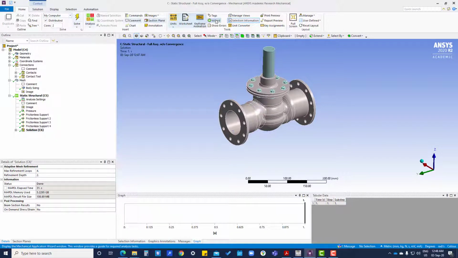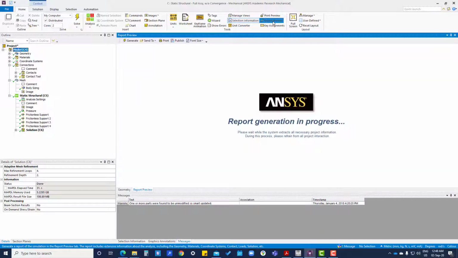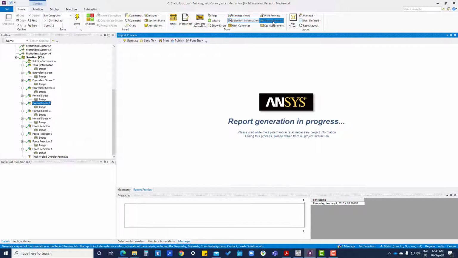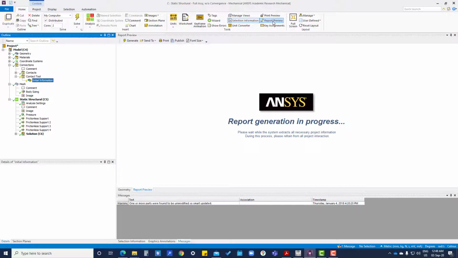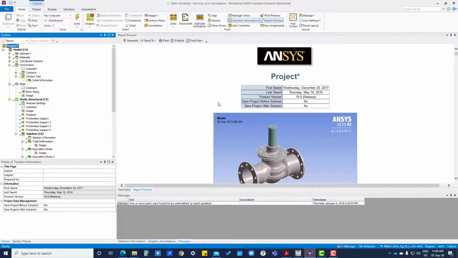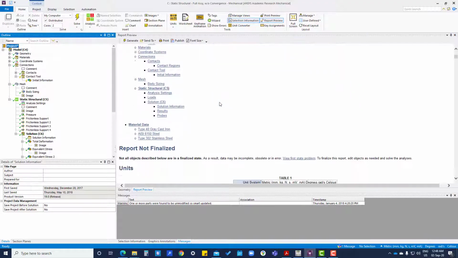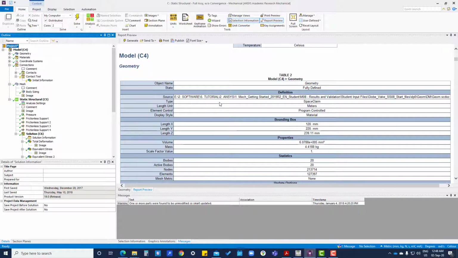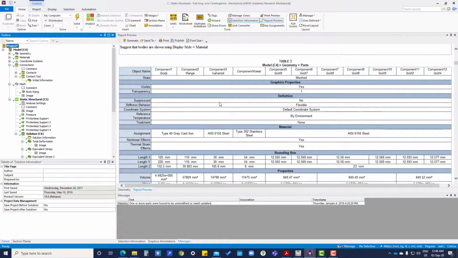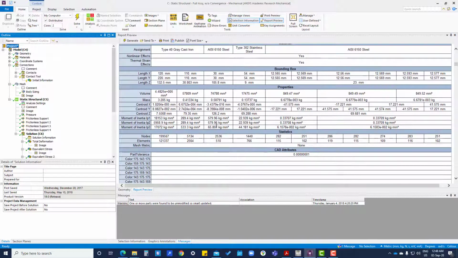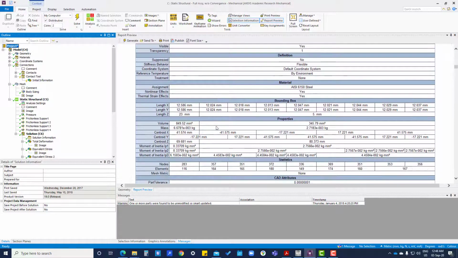So here we are going to report preview. Here you can see whatever image we have inserted, everything will be there. So what material we have assigned, everything will be here.